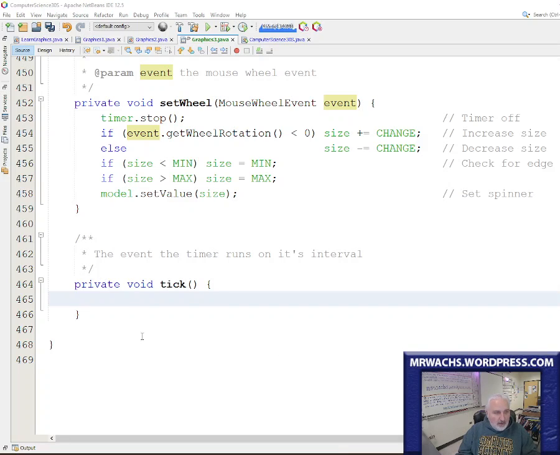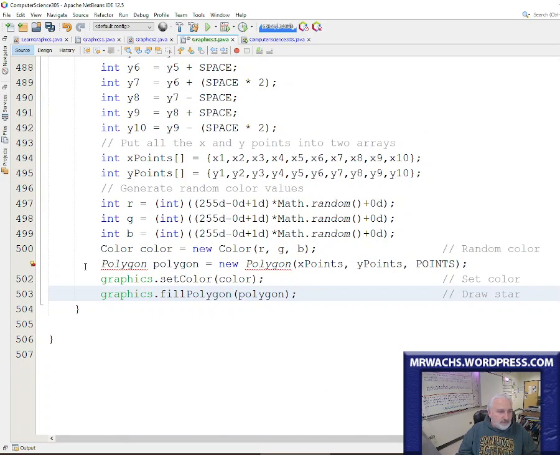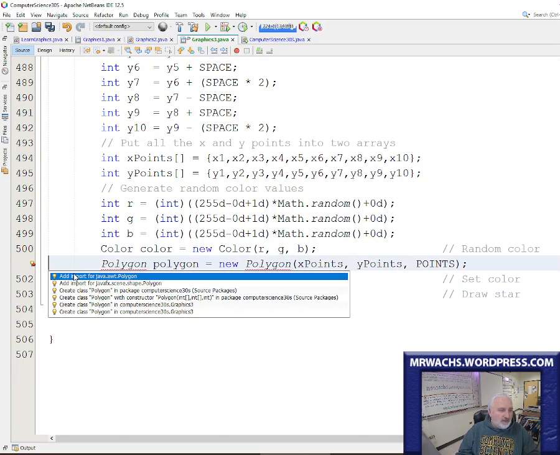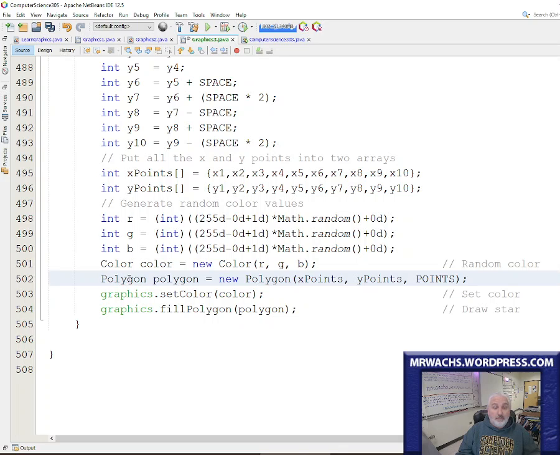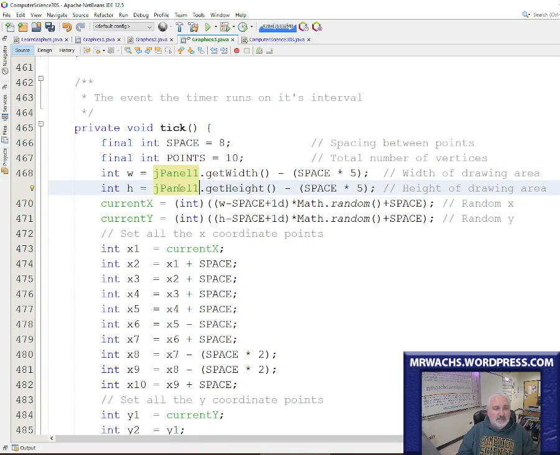that goes in here. But let me put it in, and then do an import, because one of the things I need to do is import a polygon. And then the drawing area is actually called JPanel1, but then that should fix the errors.